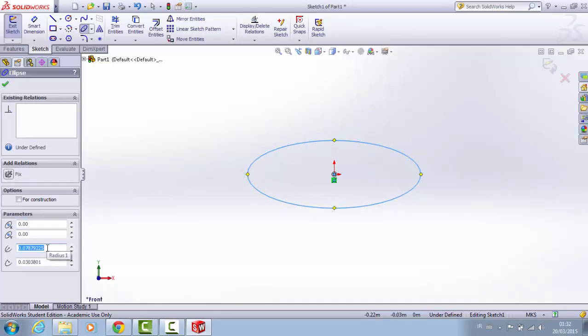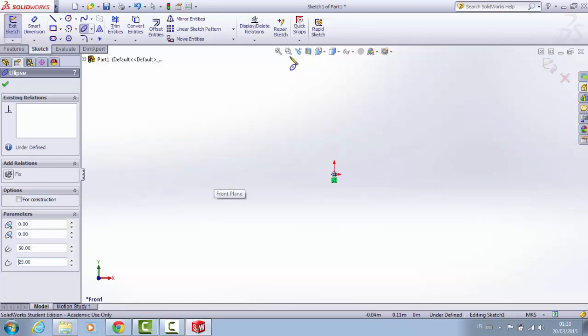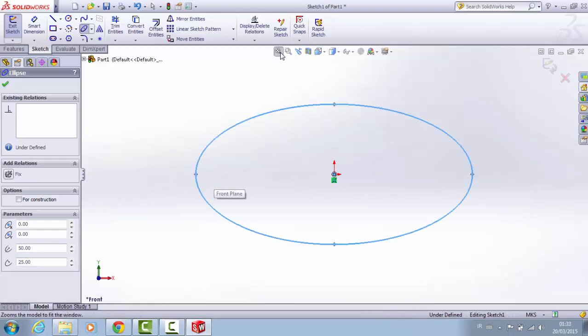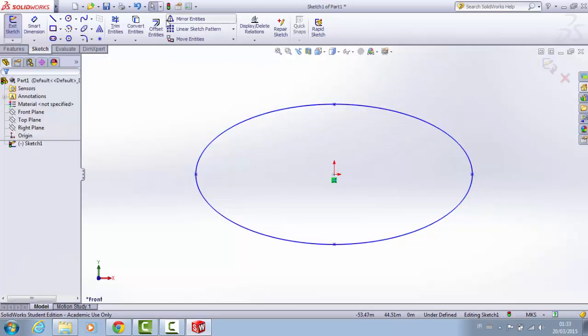We'll come down here to the bottom left hand corner and we'll just type in our radius, which is for the major 50 and for the minor 25. And we can see here this is actually stretched off our page, so we just click up here and it brings it all back. Escape.